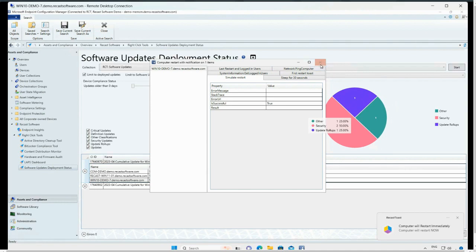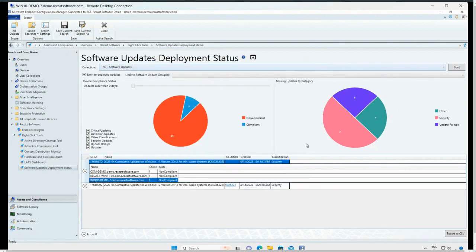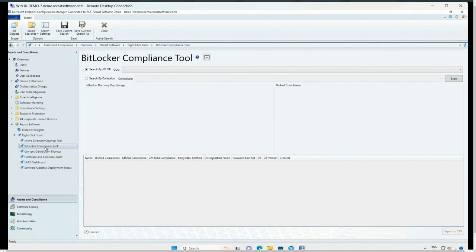So I will close this one and we will move forward with the next part of the demo, which is BitLocker. So we're going to move here to the BitLocker compliance tool. And here in the BitLocker compliance tool, you can use either AD or organizational unit or collection to filter the BitLocker compliance. I'm going to use a collection.